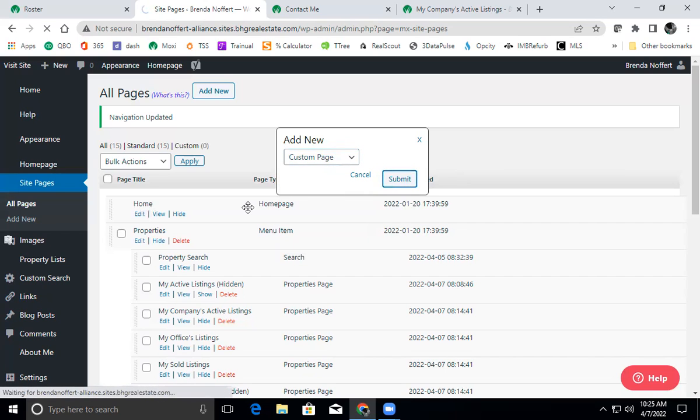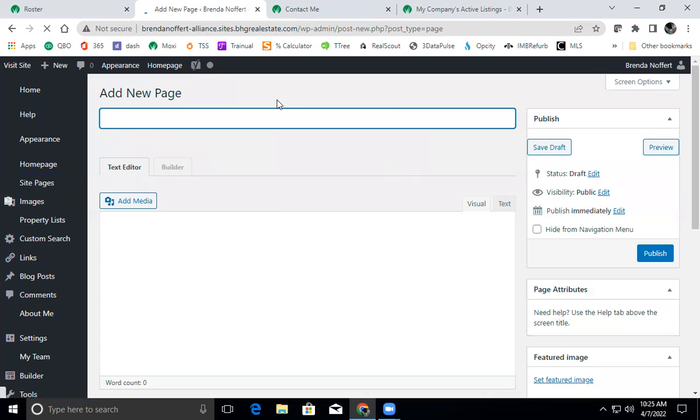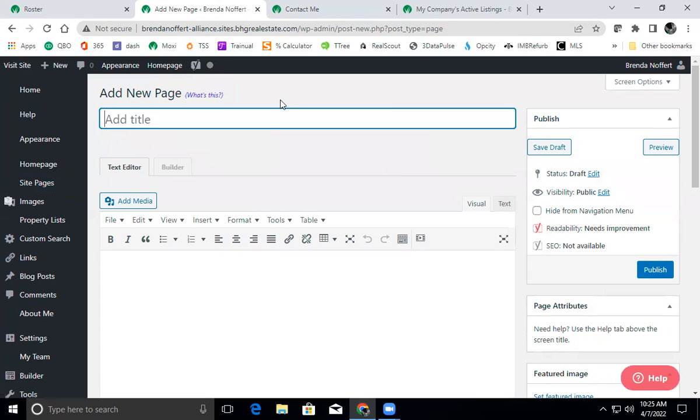And I'm going to submit. And it's going to open up a page editor. And you have to name the page. Now, keep in mind that when you name a page, it is also going to be part of your URL web link that people would have. You're not going to advertise this page a lot, but you don't want it to be so long that in the menu, it just stretches out across the page. Try to keep it fairly short.